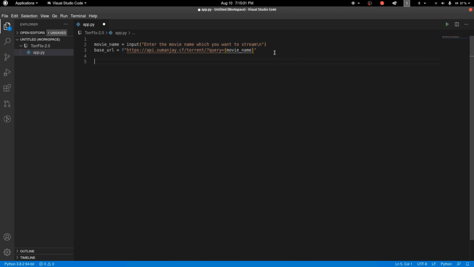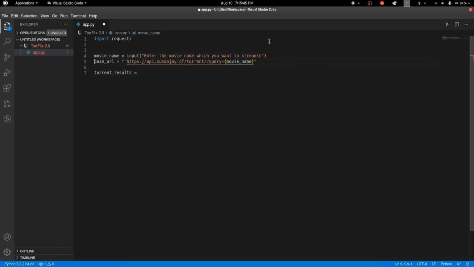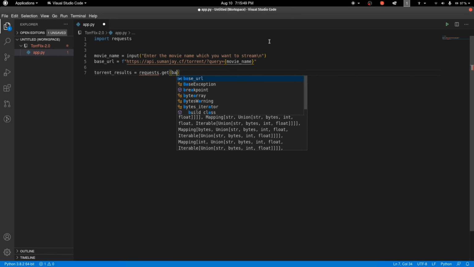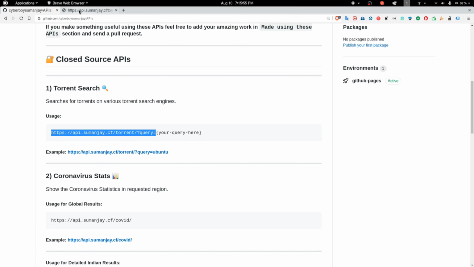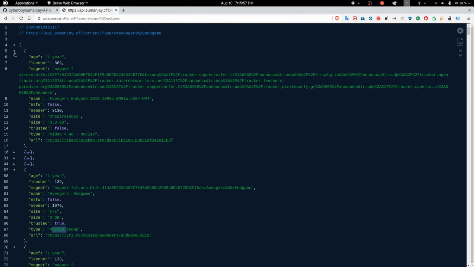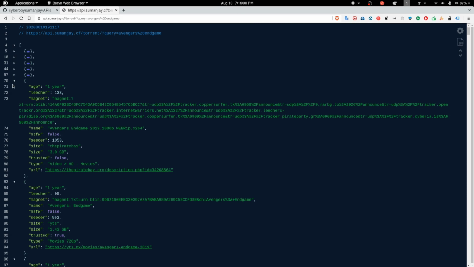So now I will just get the result. So torrent results equals to, and I will use the requests library. So first of all, let's import it: import requests, then requests.get base URL. So now what it will do is send a GET request to this. I have already sent a GET request. So this is the format of the torrent results which we will be getting.